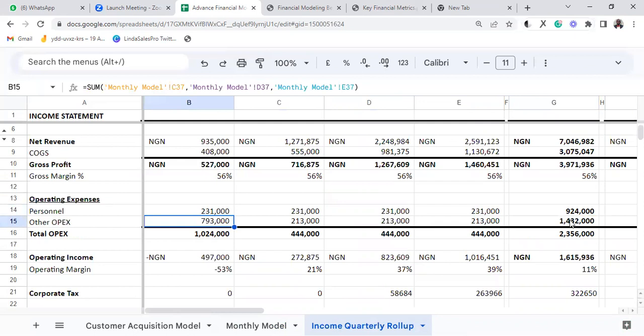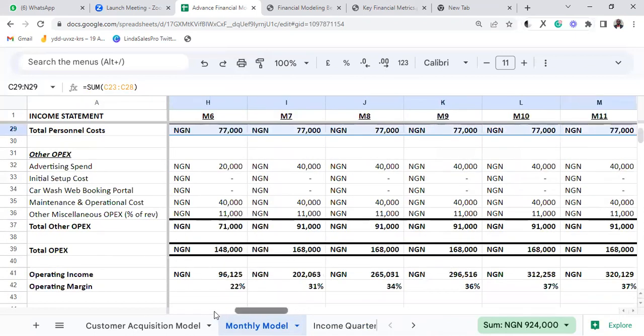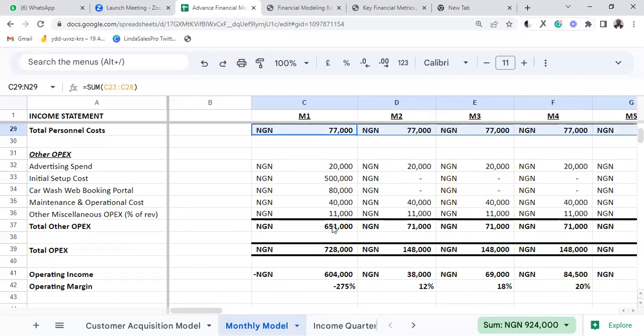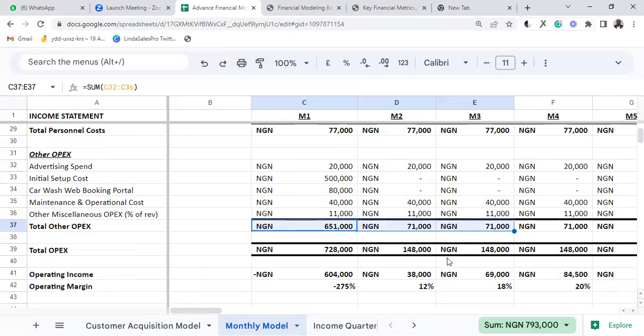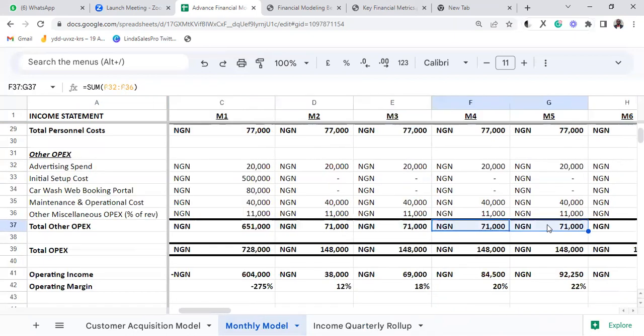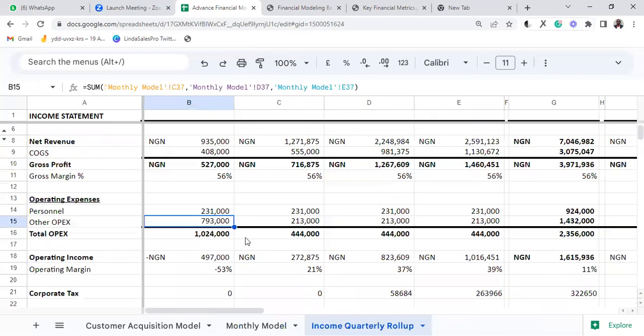So other expense here is giving us for the first quarter 9793. So I'm just doing a cross check. So this is other expense for the first quarter, other expense, as you can see. So this is giving us how much? 793. So let's see what this is giving us. 793. Okay, so that is correct. So for the next 3 months, as you can see, this is giving us 213. So this is giving us how much?